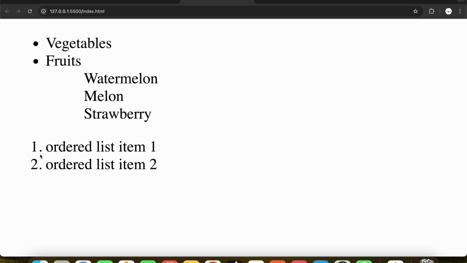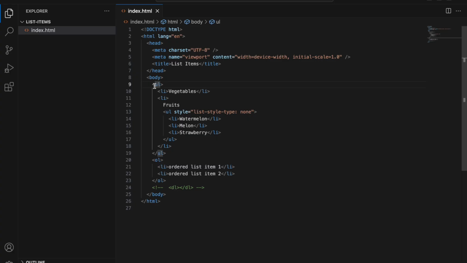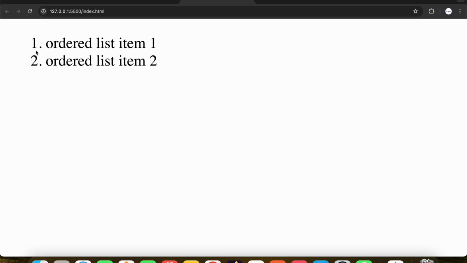So basically this is the only difference, but I am going to show some more things about ordered lists. So I am going to comment this again. So now we only have numbers here, but sometimes you may need A, B, C, D, or maybe you would like to use Roman numbers. So let me show this as well.